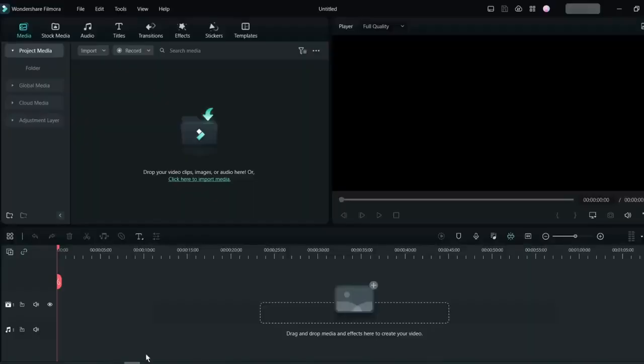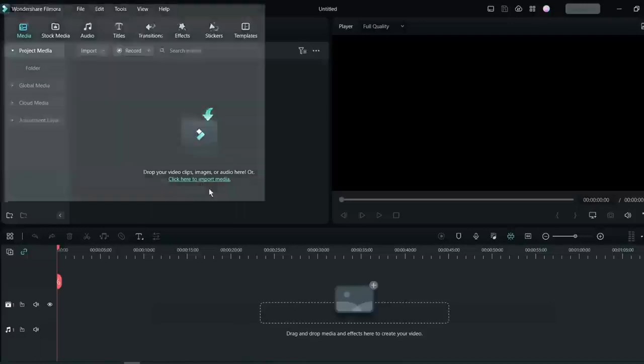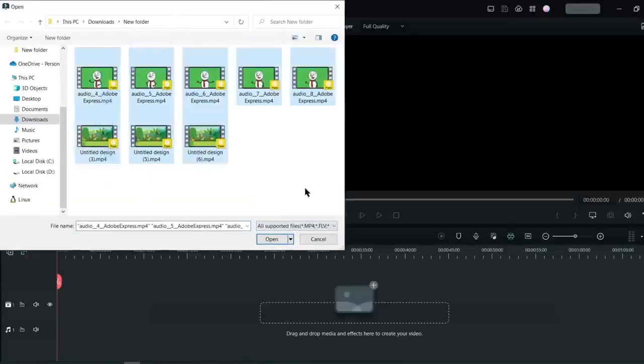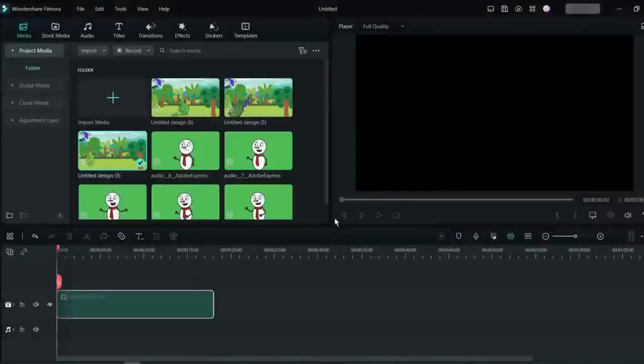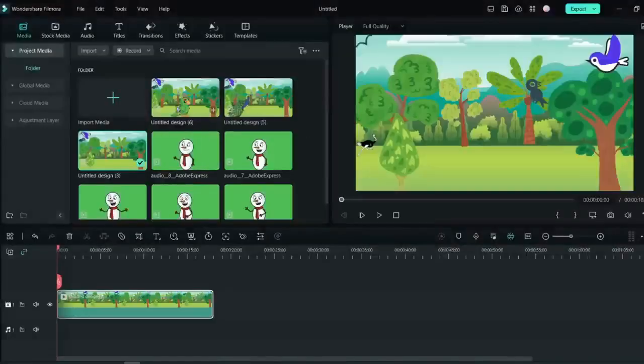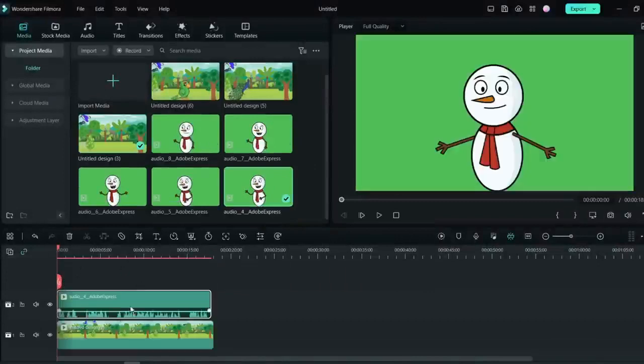In step number 5, we will edit the videos and give the final touch to our video using Wondershare Filmora as our video editing software. You can use any video editing software of your choice. Import all the animated videos and background videos into the software. Insert the first background video in the video layer 1 and the first animated video into video layer 2.